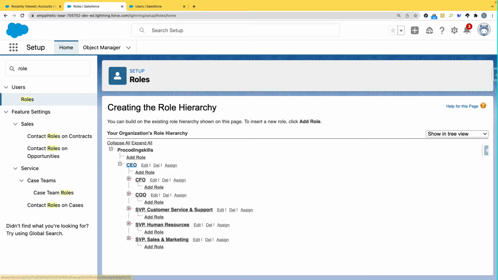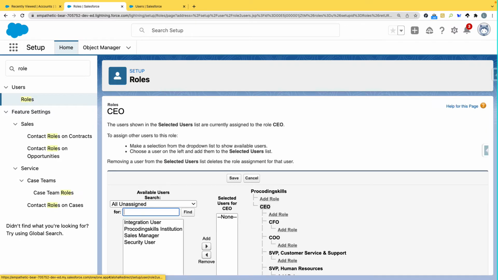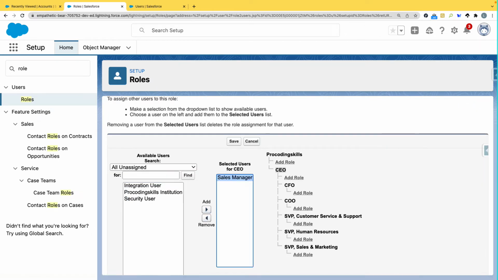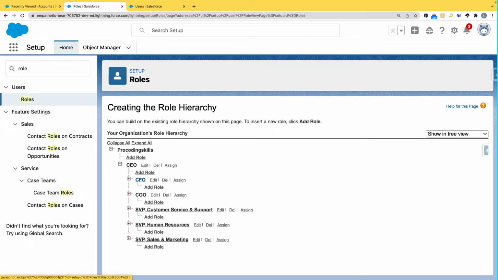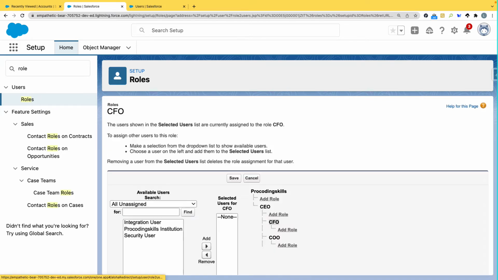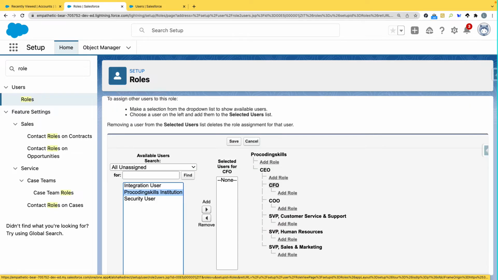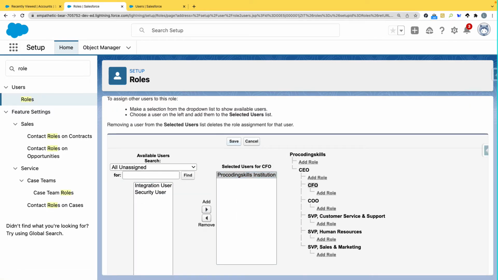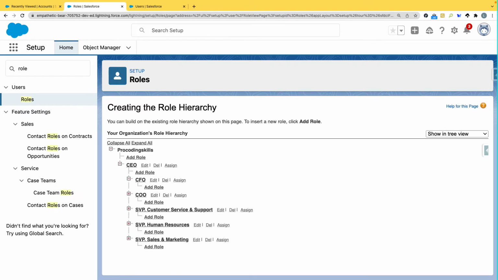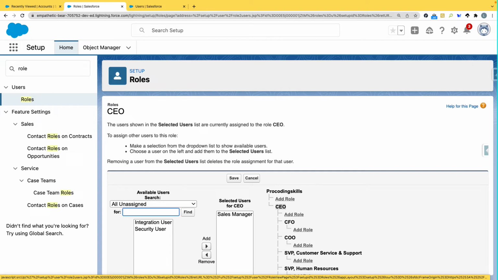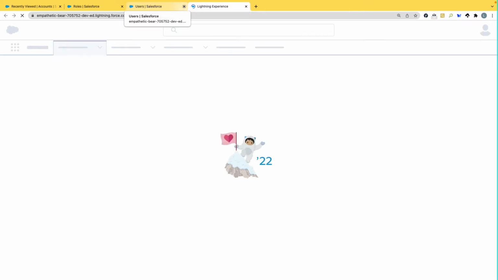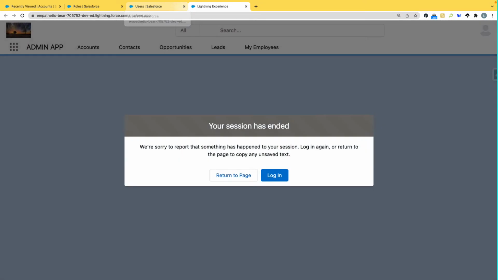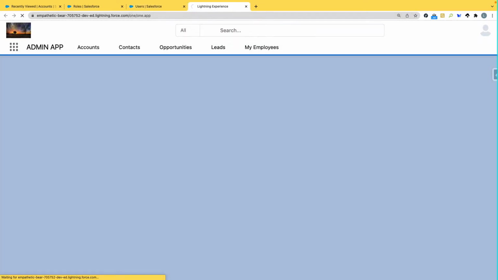Okay. Now in CEO, I am assigning the sales manager. Sales manager is the CEO. And CFO is reporting to whom? Then I'm assigning Procodingskills institution as a user to this one. If I go to users, let's go back, users again. Every time is a headache. Login, log out, login, log out. Login, refresh.